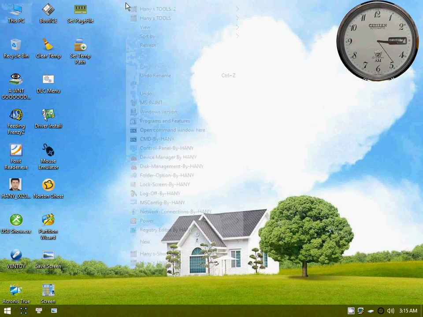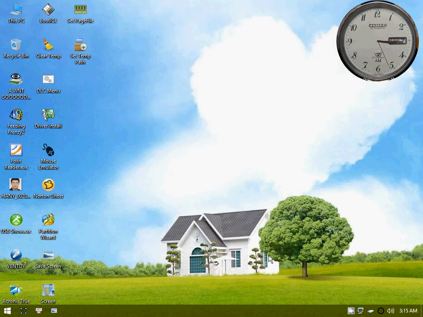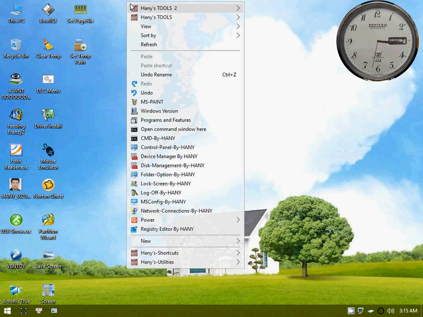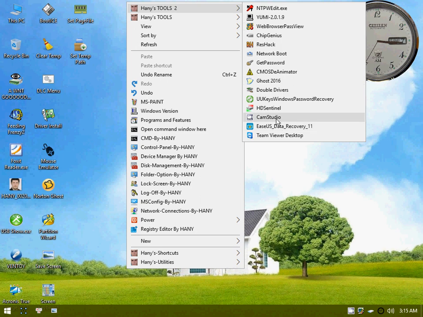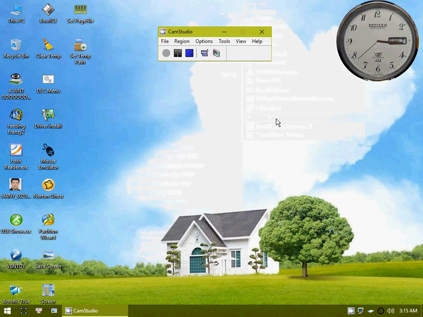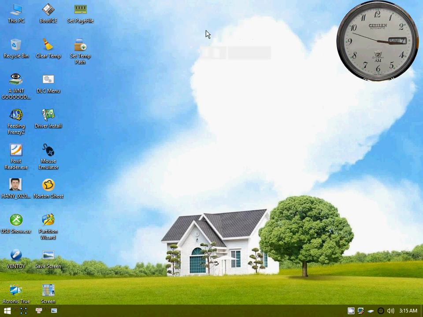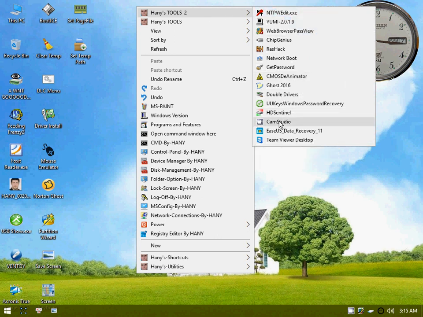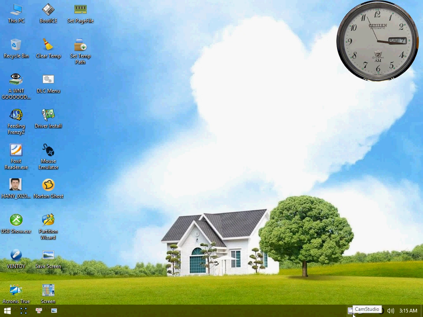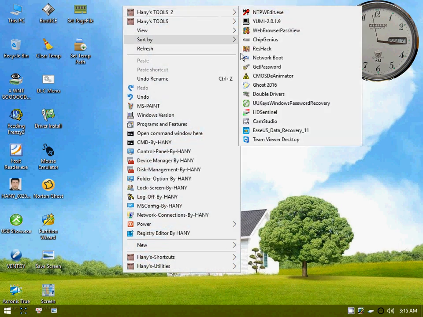Also, I'm recording this video now with an application that is already inside this Windows Live. Right click on these tools, and you will see Cam Studio. If I click Cam Studio, it's already running in the background. I'm recording this video with a program that already exists in this Windows Live, right? This is the first thing I want to say.